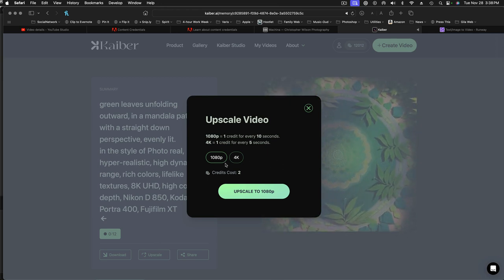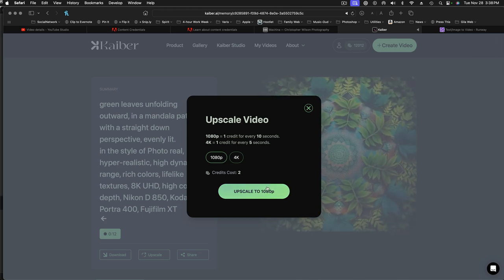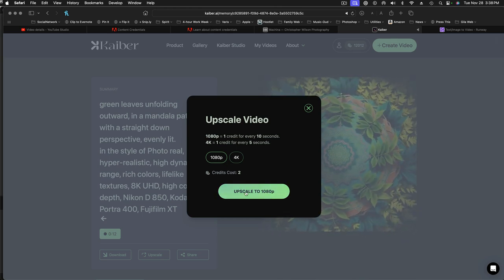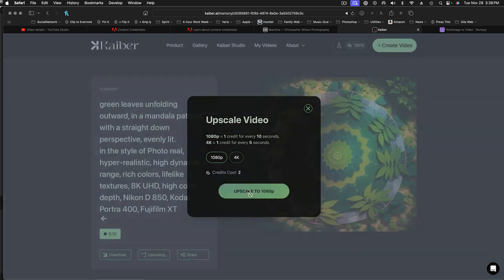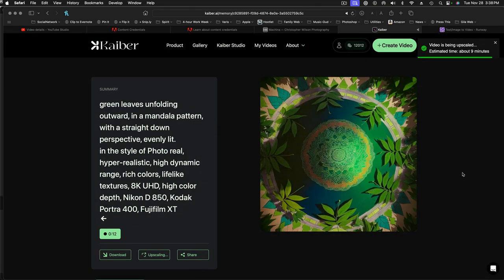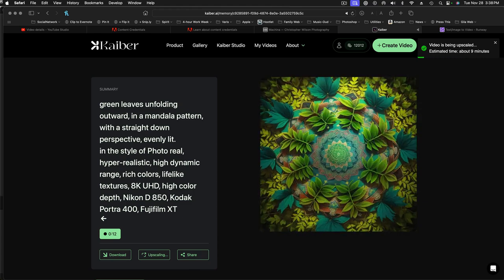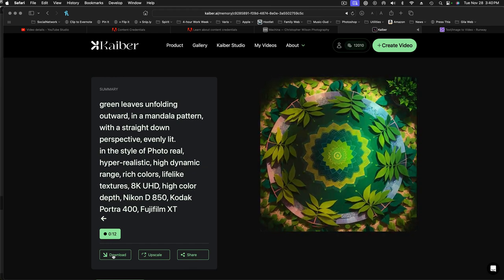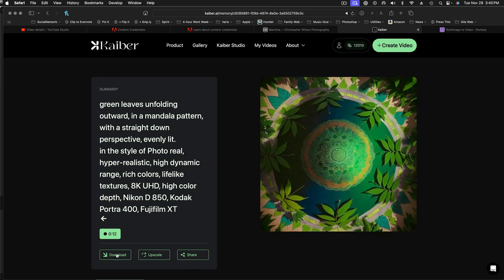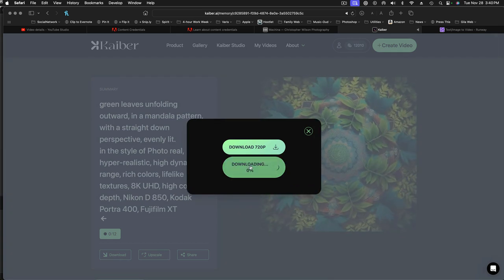is only 720, and I want to get it to at least 1080, so that would display well on a 1920 by 1080 monitor. So let's upscale that, and we'll wait just briefly to get that in place. Okay, I think it's finished upscaling, so let's download. I'm going to download my 1080p version.